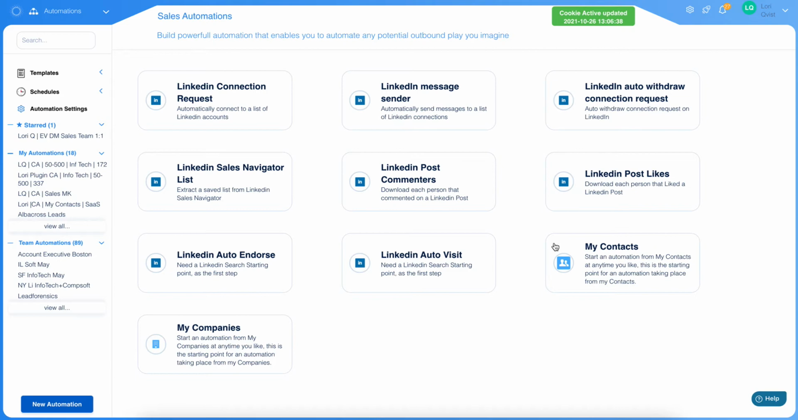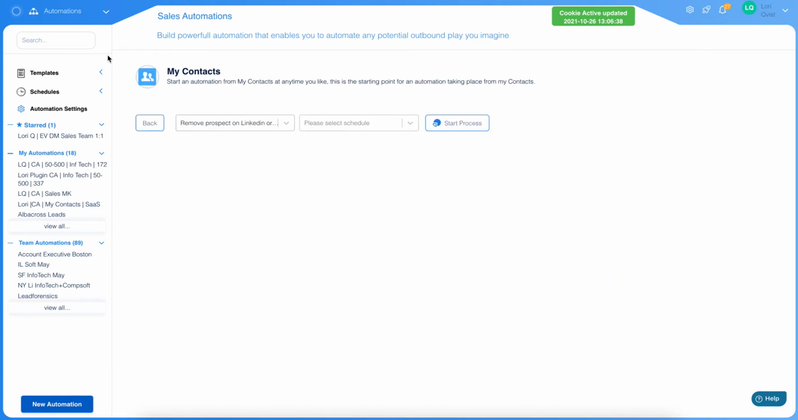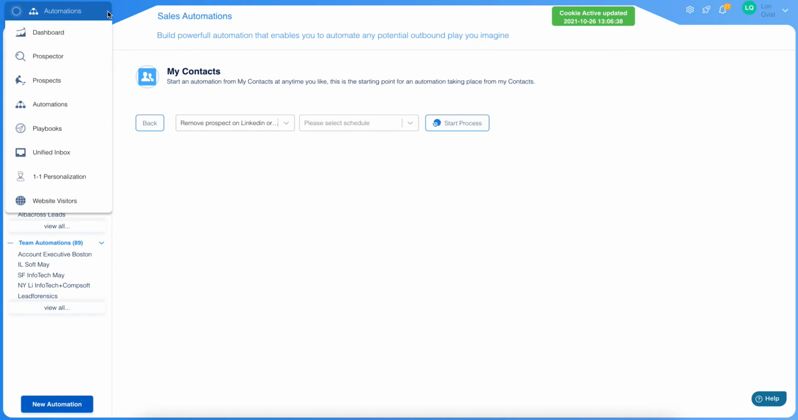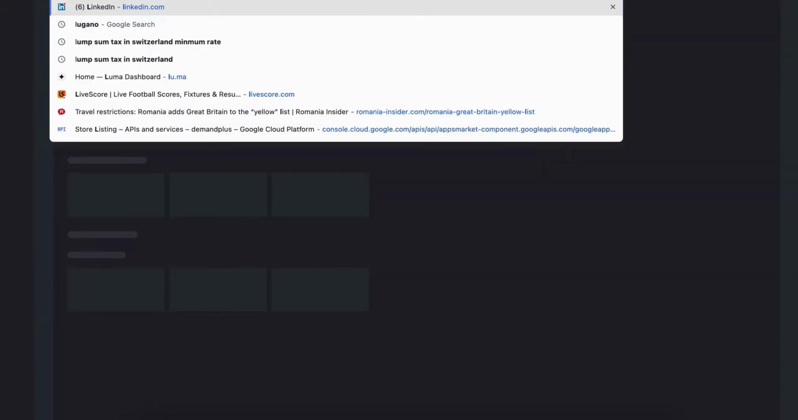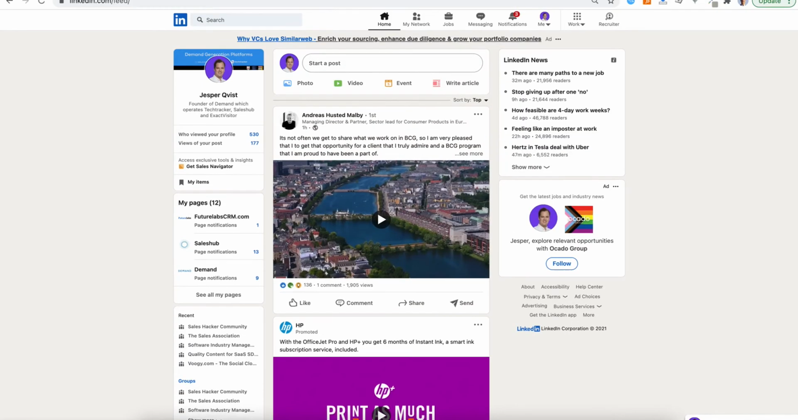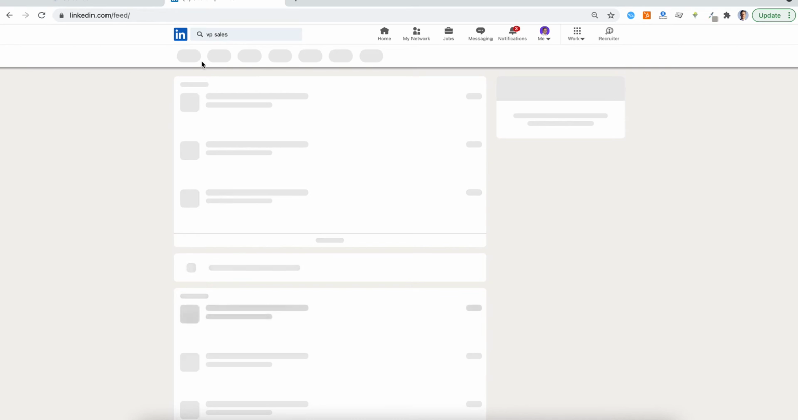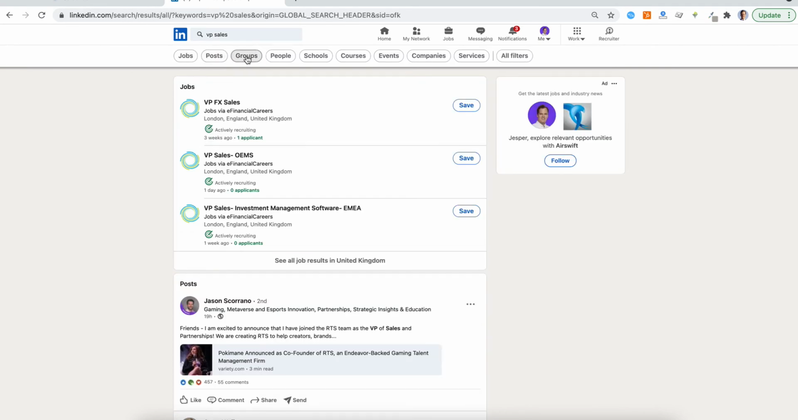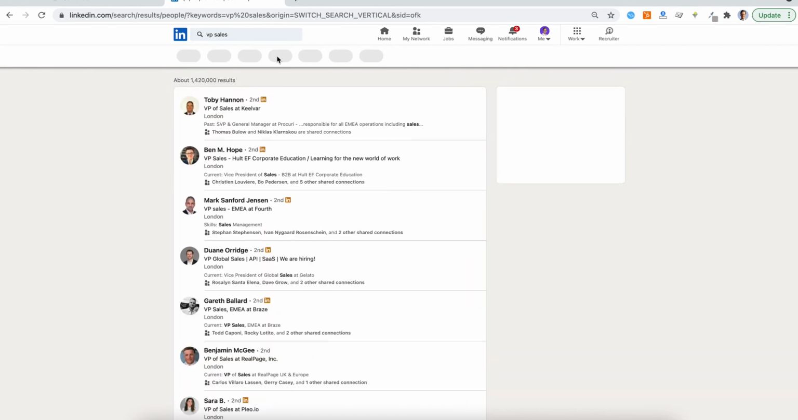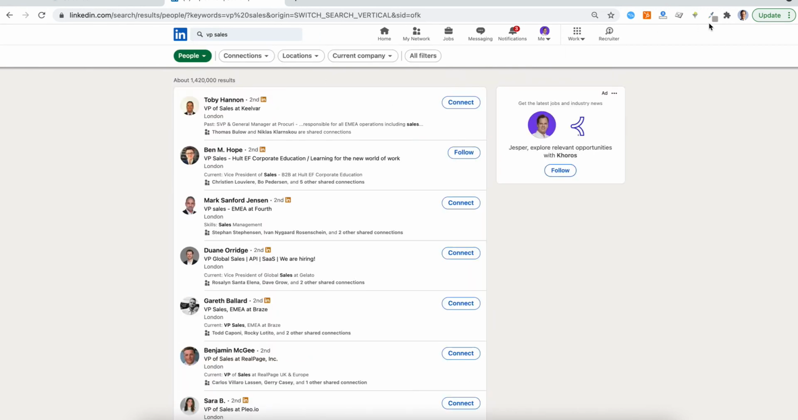We have two very important things here. My contacts. My contacts is when you are either importing a CSV or enrolling people from my saved prospects here or from the plugin within LinkedIn. So how does that work? I'm just going to roll my screen down. I'm going to put in VP Sales as an example right here. With my contacts, there are different ways. It can also be workflows, so inbound webhooks that work as starting points.